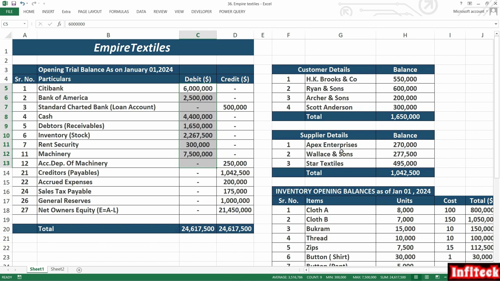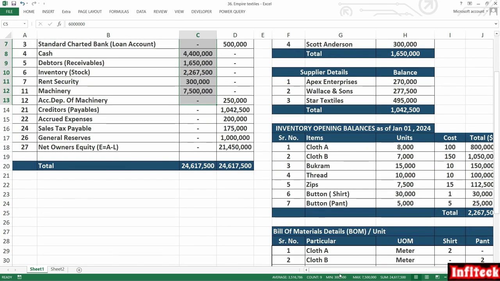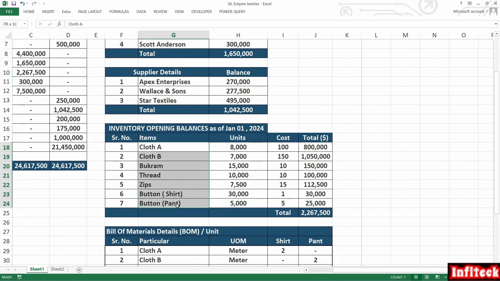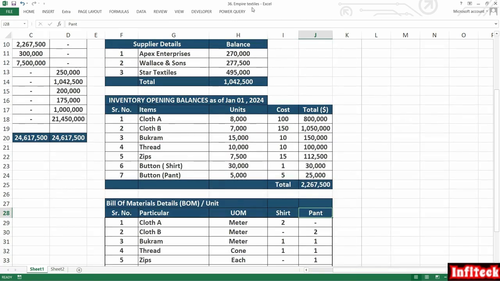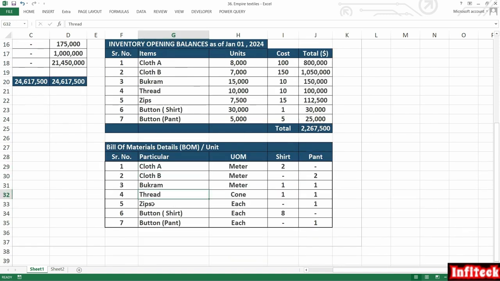We have the customers, suppliers, inventory details. In inventory, we have the raw materials, right? Not the finished goods. So we have the raw materials and we have the bill of material section where we will set up a recipe to create shirts and pants. Basically, this is a textile manufacturing company which manufactures shirts and pants. So cloth, buckram, thread, zips, buttons are their raw materials.